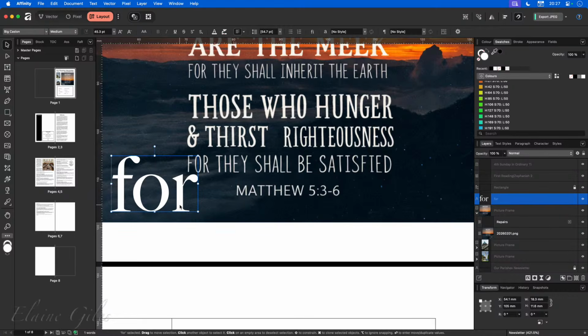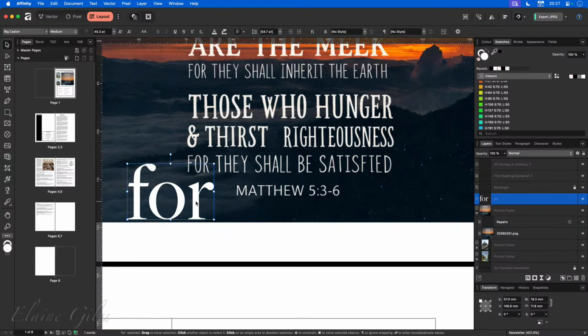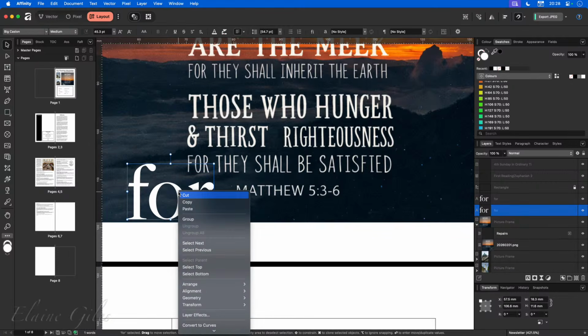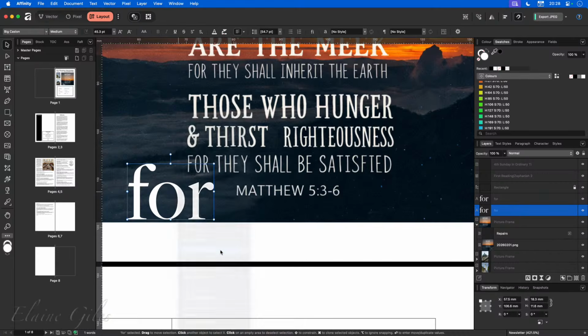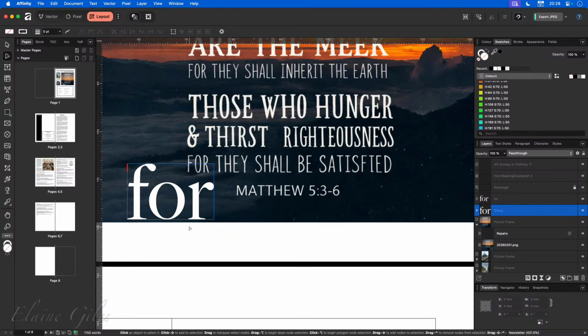So, what do I do to make that happen? Well, what I'm going to do is make a copy of it just in case it all goes hideously wrong. But I'm confident it won't, she said. I'm going to go into here and convert this to curves. It's not going to be editable text anymore. That means I can manipulate it more.